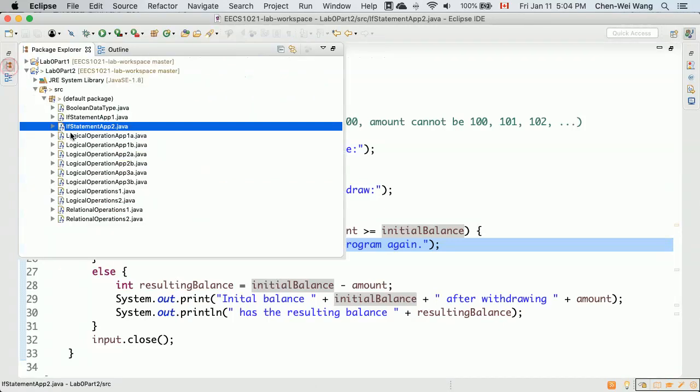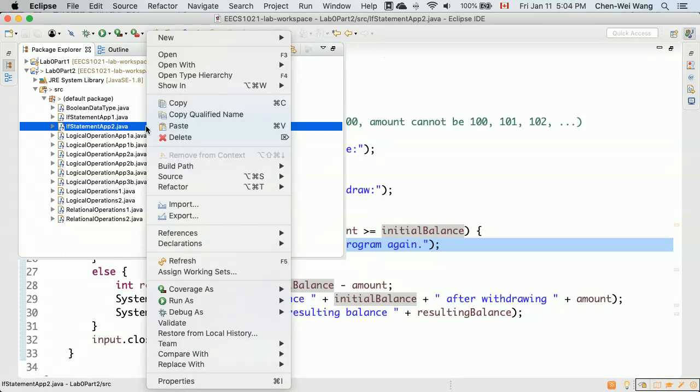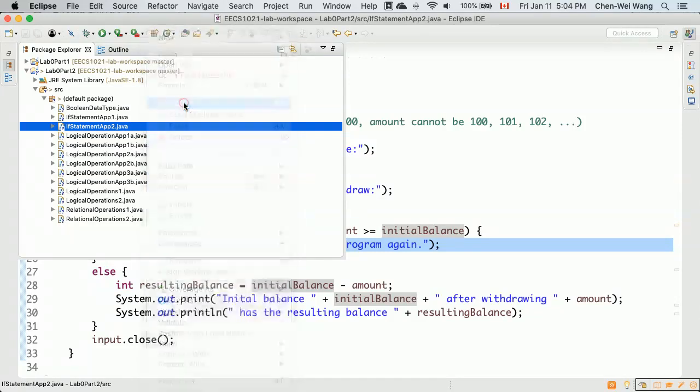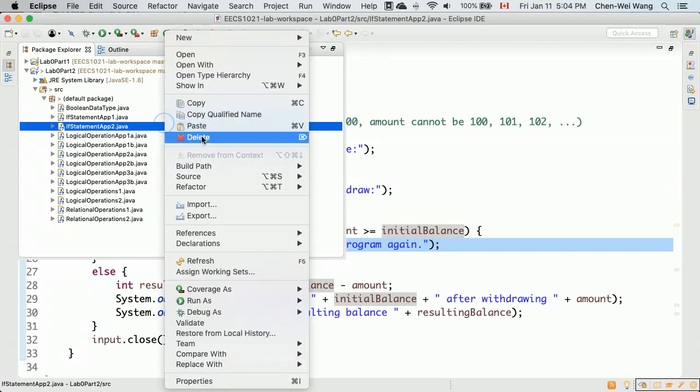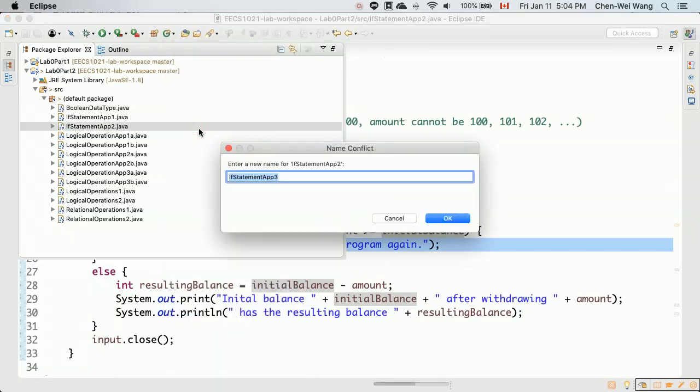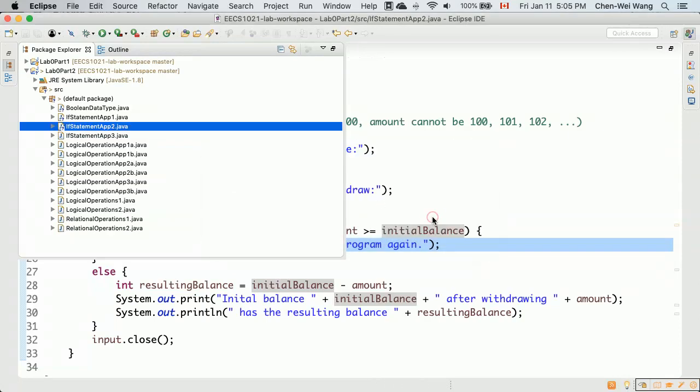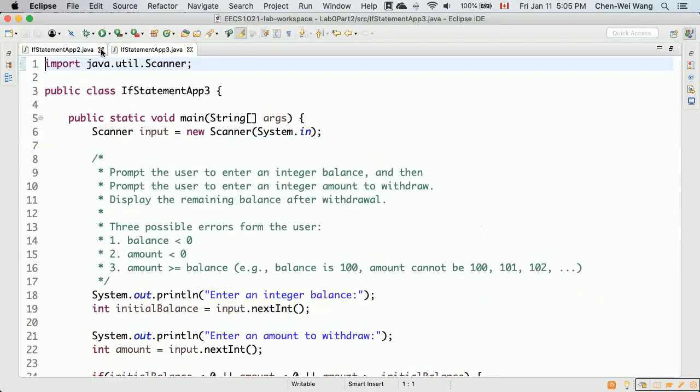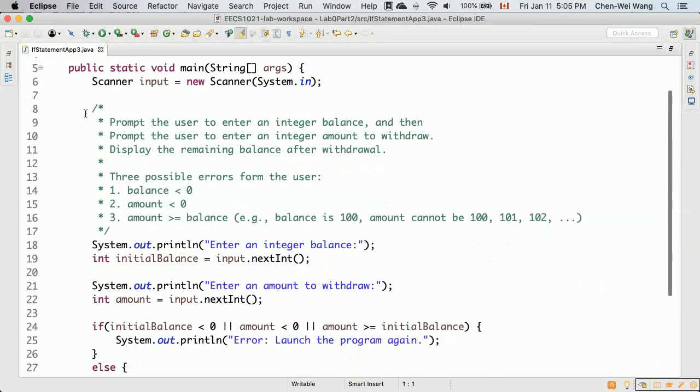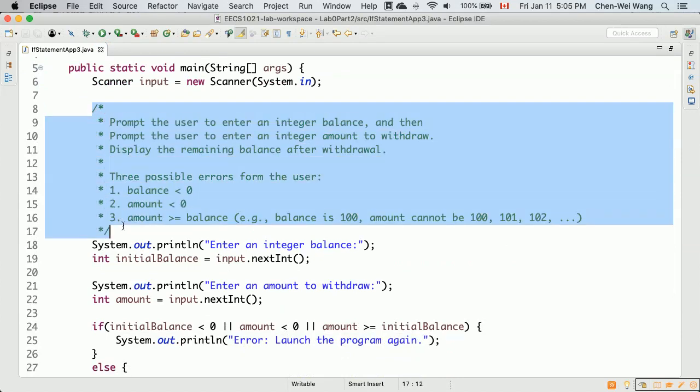Now let's go back to the package explorer. If you simply copy IfStatementsApp2 and paste it here, we'll name it IfStatementsApp3, and it's named for you automatically. Click OK, and now if you double click on App3, let's close App2 to avoid confusion. It's the same problem that we are trying to solve.